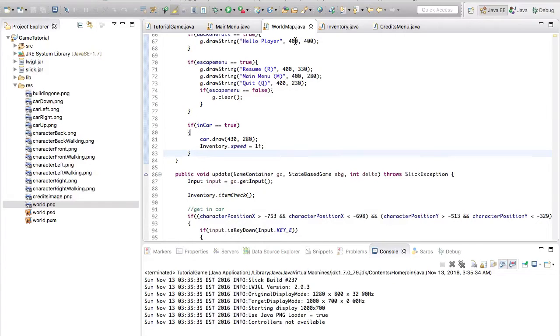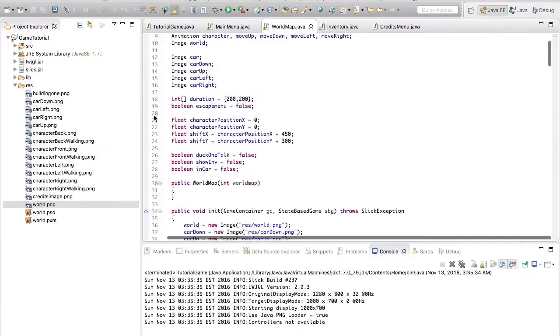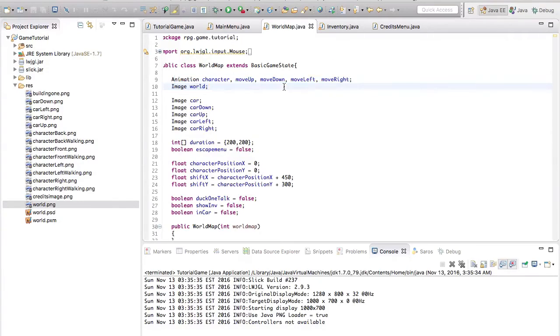But you could do that, or you can make the movement a little smoother just by adding a bunch more pictures and making the animations up here. But we're not going to go over that right now. I just wanted to show you how to make a basic car. So yeah, thanks for watching.